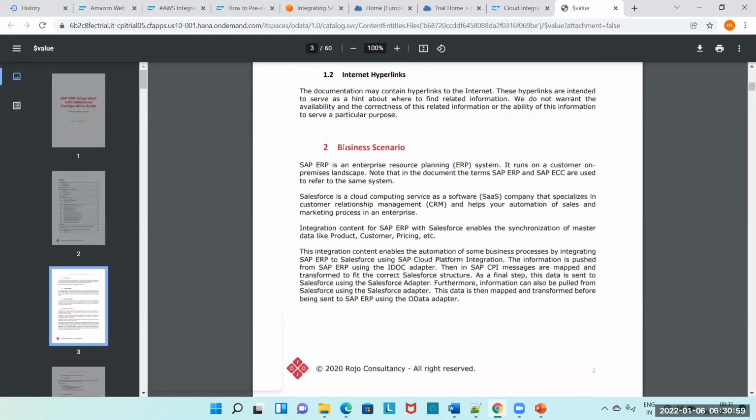See here, this is the business case that they have given. SAP ERP is the enterprise resource planning system. It runs on the customer's on-premises landscape. It is nothing but an on-premises system, right? Note that in the document, the terms SAP ERP and SAP ECC are used to refer to the same system. So SAP ERP or ECC, the same, right?